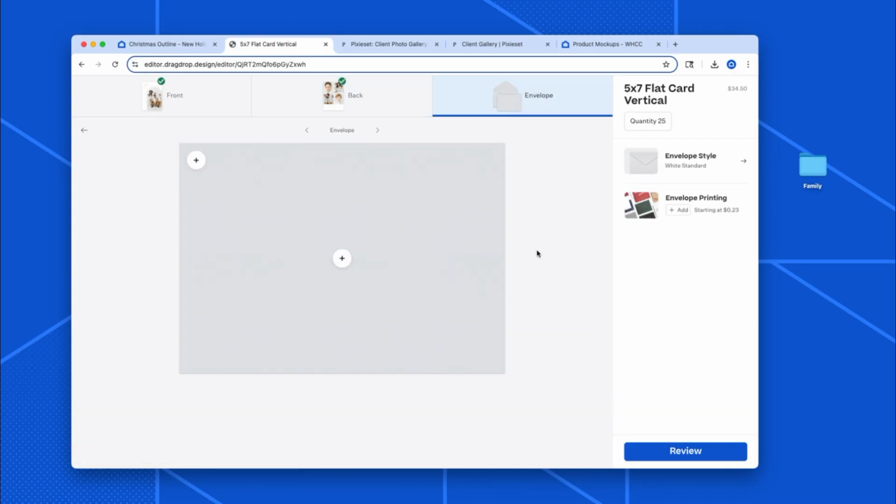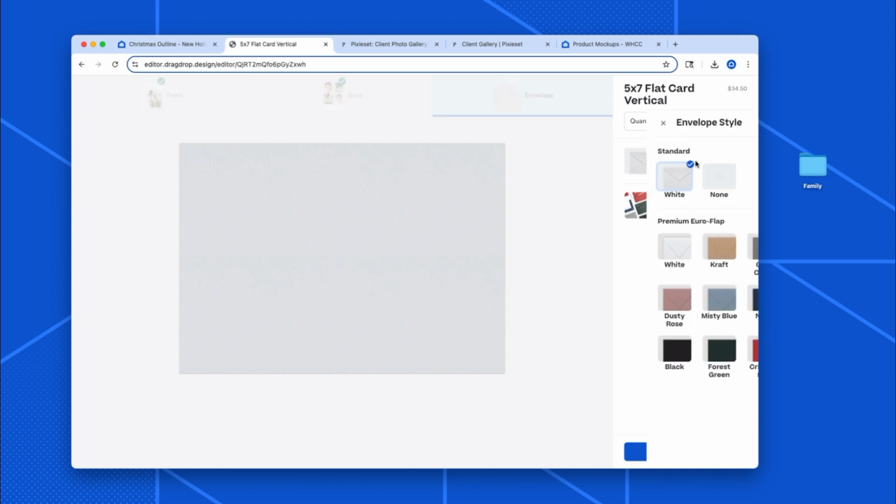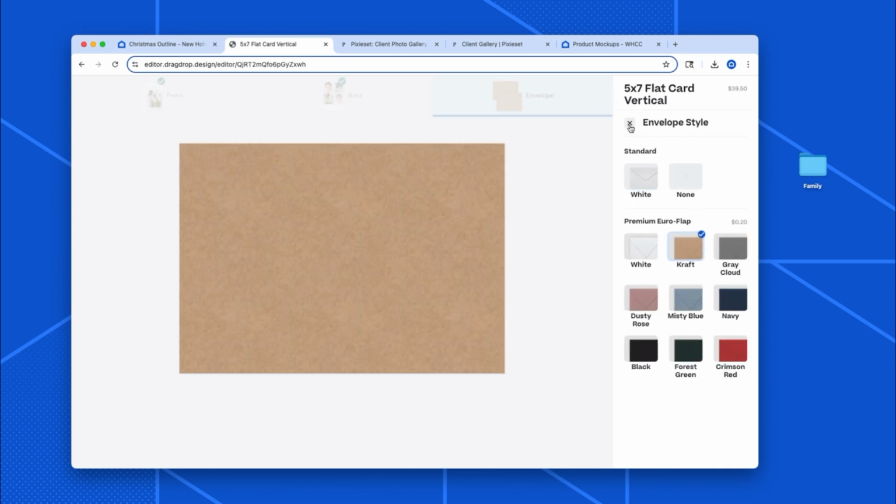One of the cool options too is we've got our premium envelopes right here in the editor, and so I can click into like our craft envelope option.